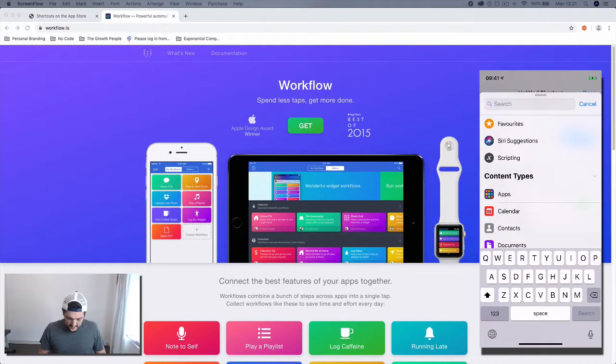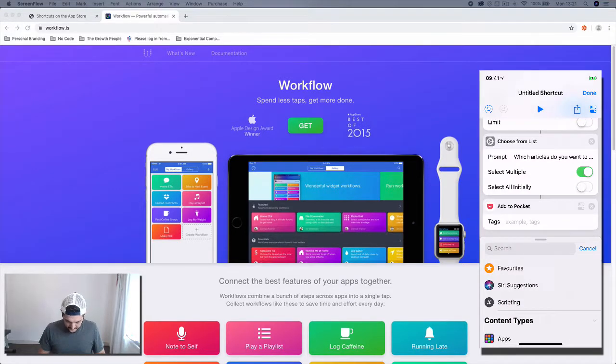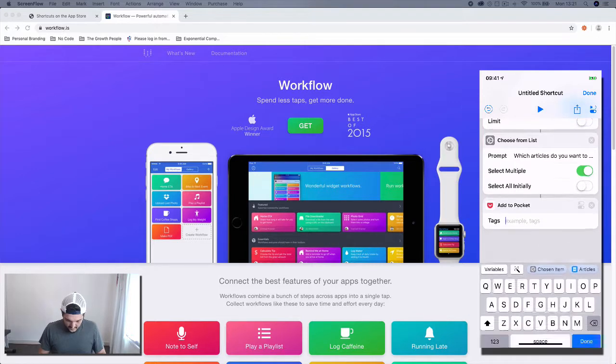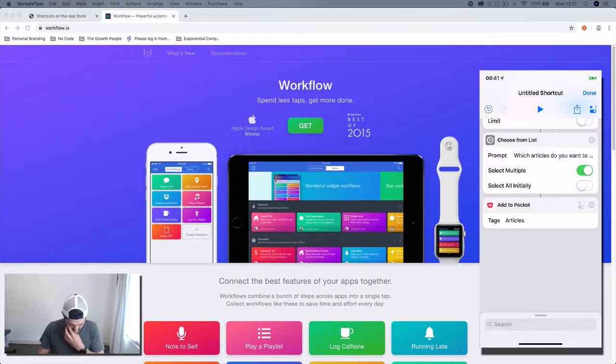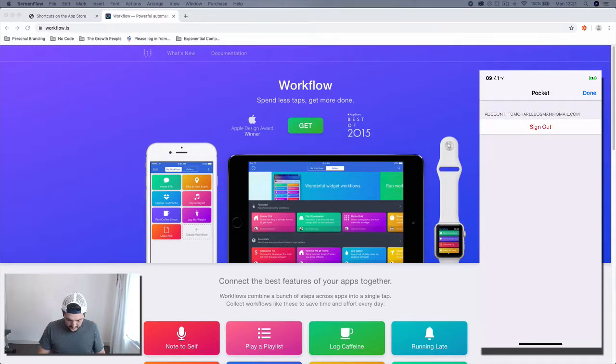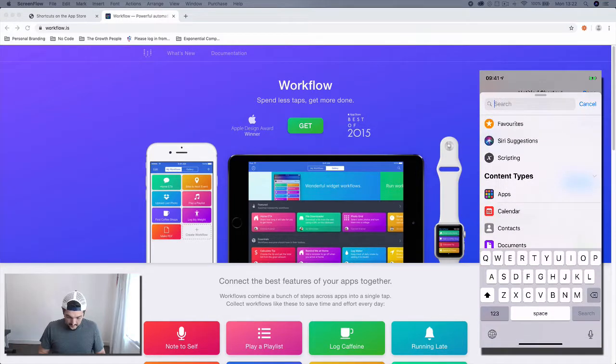And then the next step is, now we've got the articles, we've got them sorted in order, we've selected them from the menu. Now we're going to want to save them to Pocket. So if you type in Pocket, we get 2 options. We're going to want to save Add to Pocket. And we're going to tag this with whatever tags you like. I'm going to choose tags with articles. So it'll add it to Pocket. I'm already signed in. You might have to sign in if you haven't signed in before. And now the article is saved to Pocket.